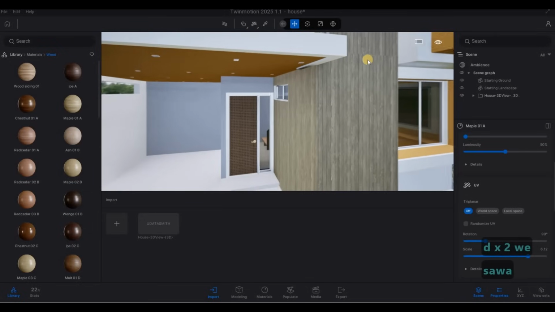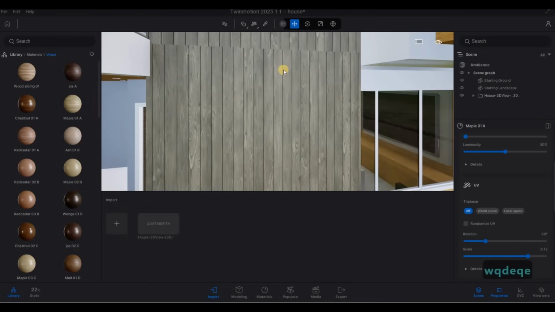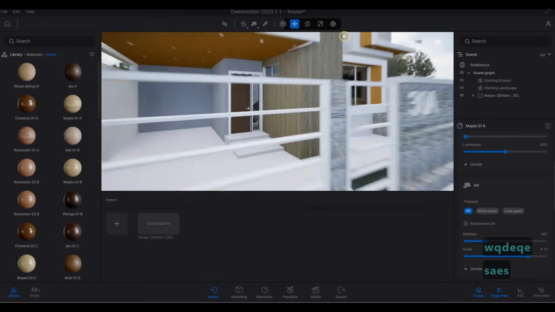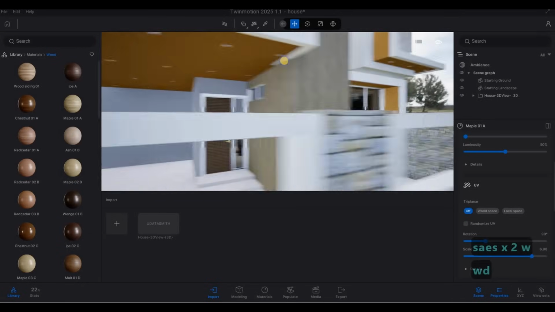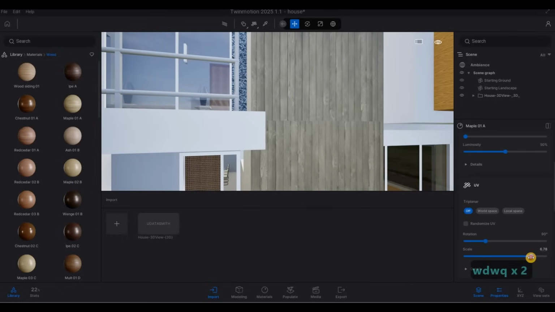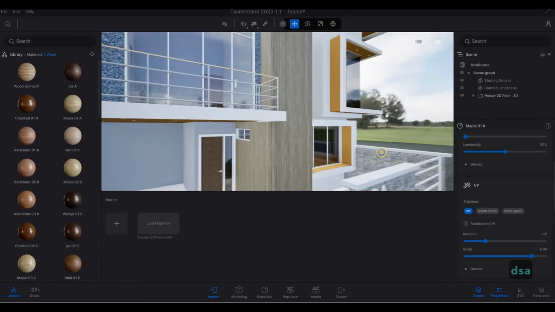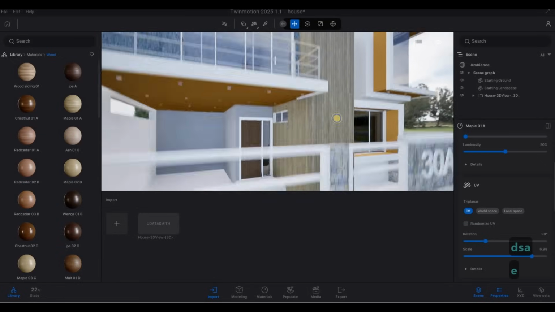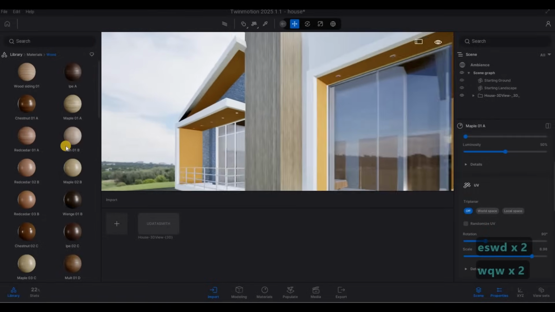The only thing that I don't like is that it's not consistent with this, but that's something that is not that visible, so I'm good with it. I think that's good enough. It's not that visible, so I'm gonna use that.